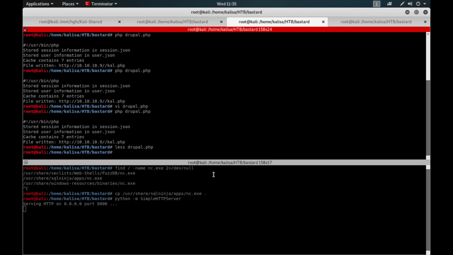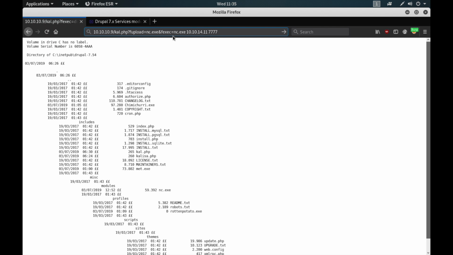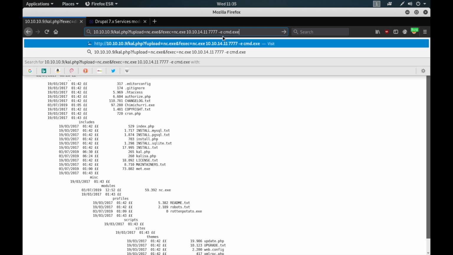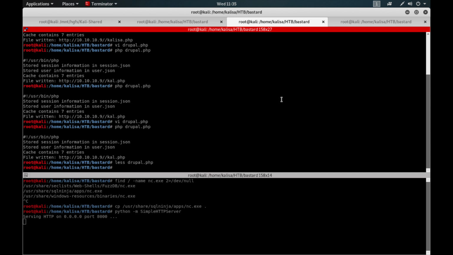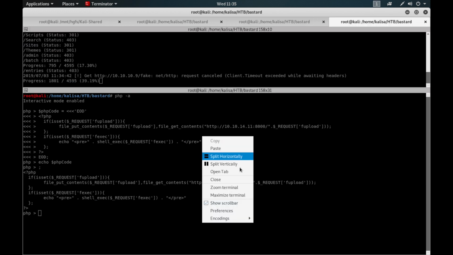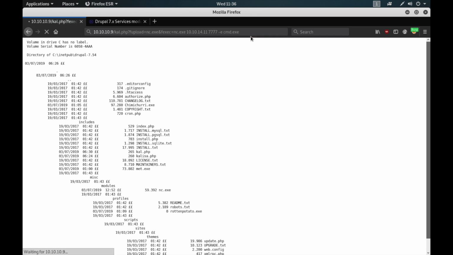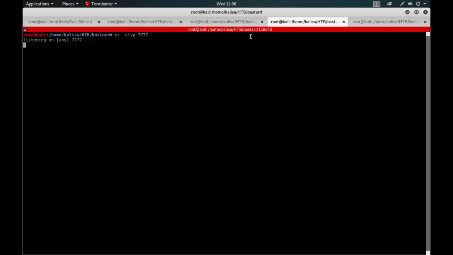So yeah, simple HTTP server is running. I will basically just upload the file naked.exe and call a shell by simply saying cmd.exe. So let's listen on the port somewhere else. Let's see, nc -nlvp 777 to listen on the port on my box, and voila, we have a shell.